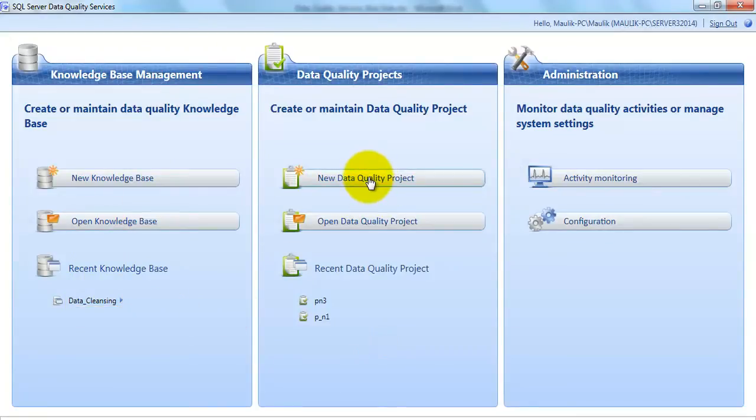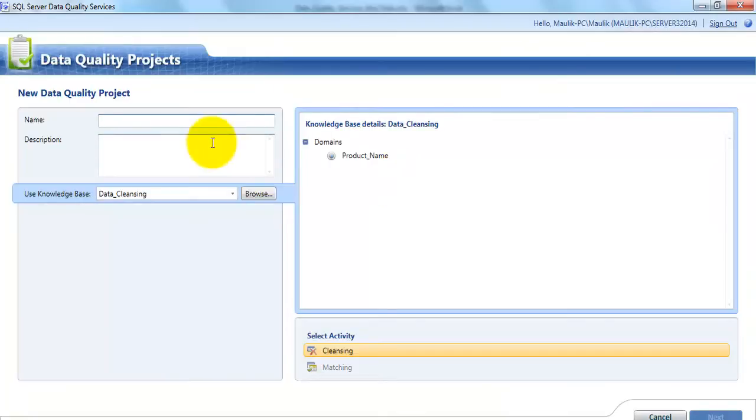Now we can go to new data quality project. Let us give the sample name product_name_3. Now what we want to do in this data quality project is cleansing of the data. We can also use matching to remove the duplicates, but in this particular example we want to do cleansing of the data. So let us click next.